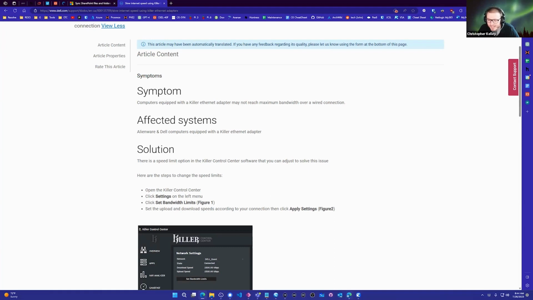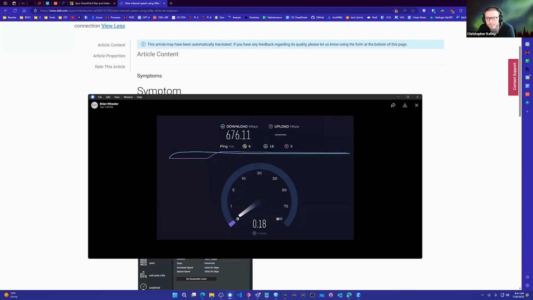But what we ended up doing is we did a speed test on the device because we realized they were all the same model devices. So it was the same Dell model that was having the issue. They have full gig internet over there, but we were seeing really, really slow upload speeds.